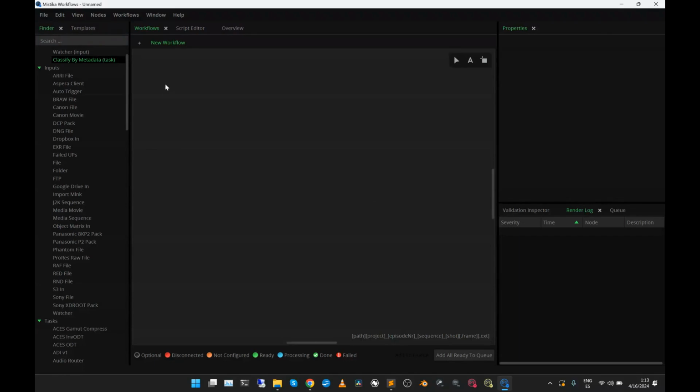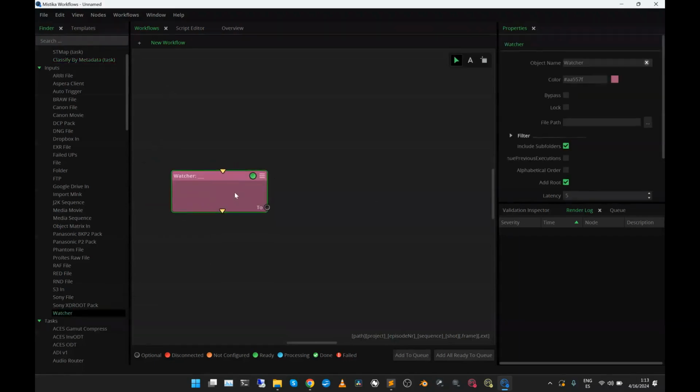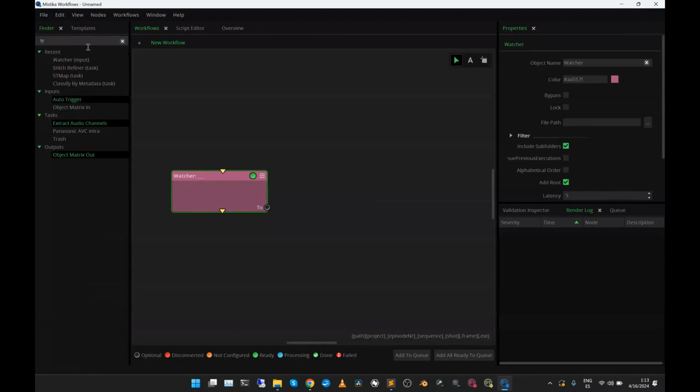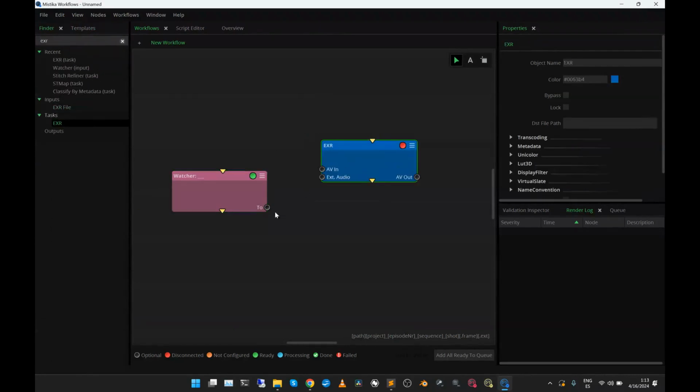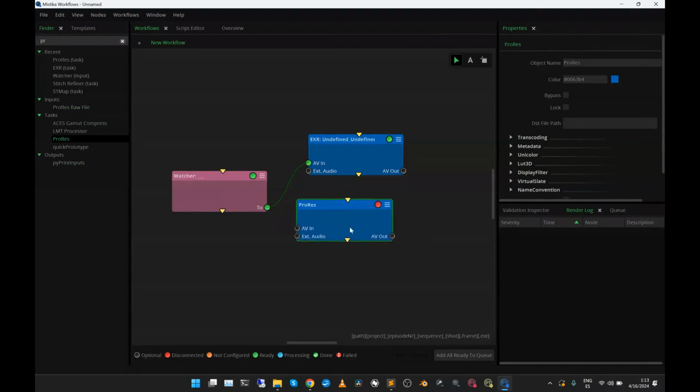What I'm going to do in here is just add a watch folder as an input, which is this one. This will work as an input and as a trigger node for my workflow. And from here, I'm going to add some transcoding nodes, like, for example, EXR. And then another node, which is going to be a progress node here, right? We use official ProRes on Windows, Mac, and Linux, which is great.